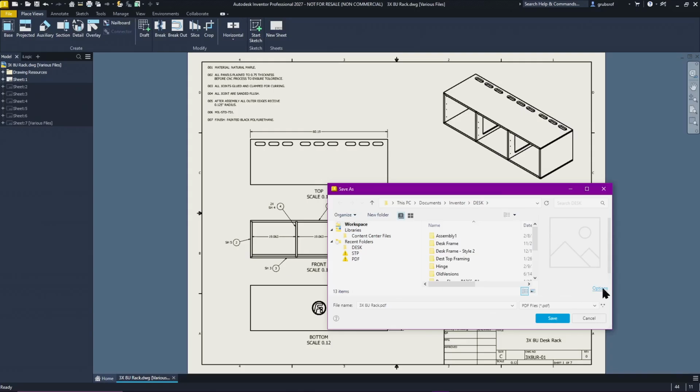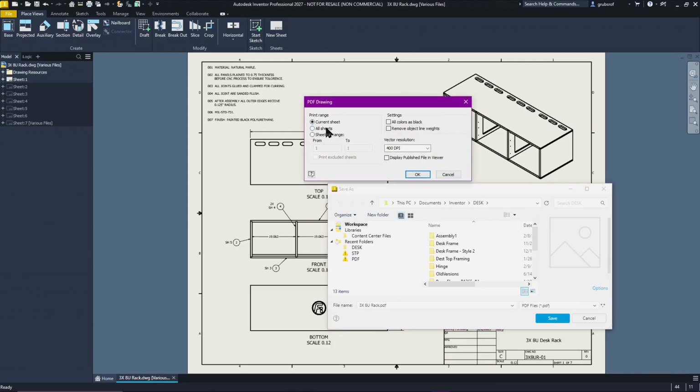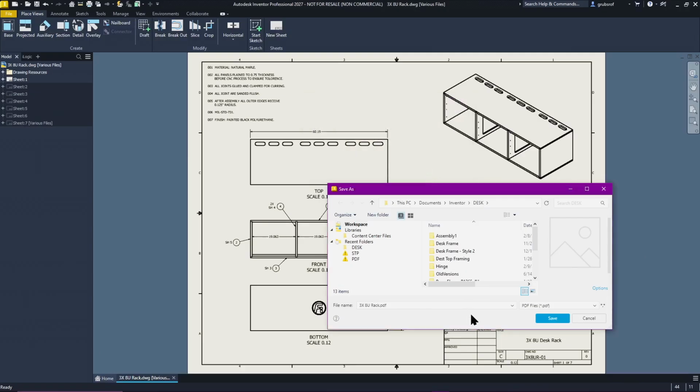Just come over to the word option. It defaults here to current sheet. So you have to pick all sheets. From that point, you will get everything in this list. So it's an easy fix.